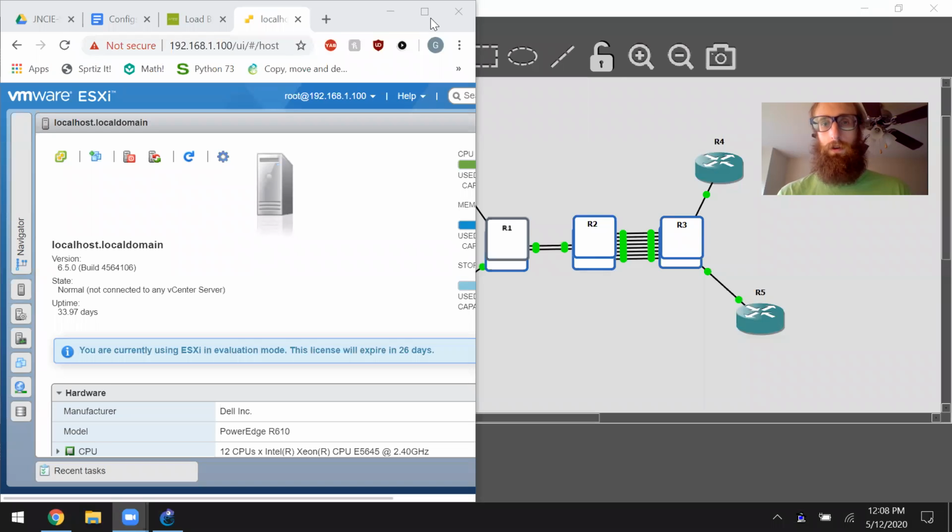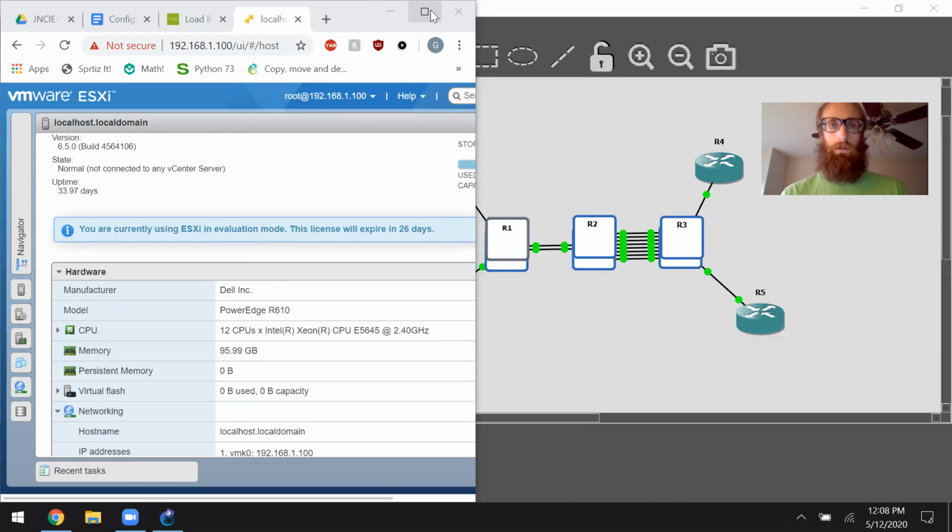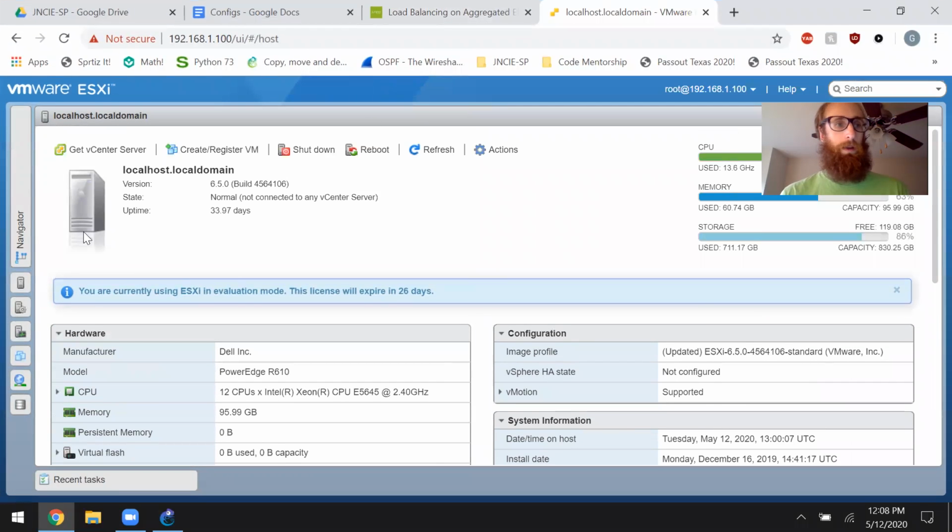Oops, and I stopped the share by accident. I wish I could get the toolbar to be something more useful. Okay, there we go. So I just got to hit escape if I want it back, but I don't want it back.